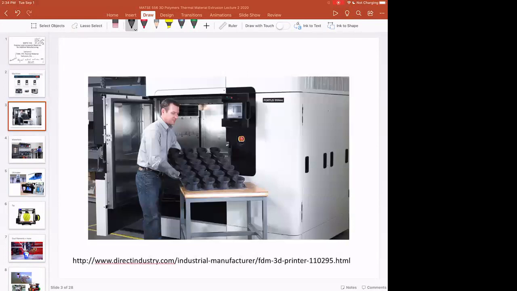This is an industrial scale material extrusion AM machine. And you notice it's got an oven. And you also notice that it has lots of parts. And this is a Fortus 900 MC from Stratasys.